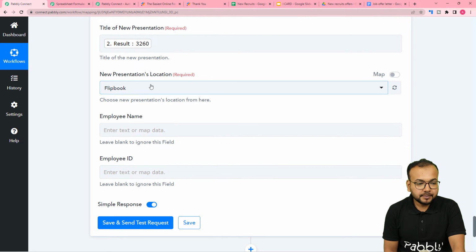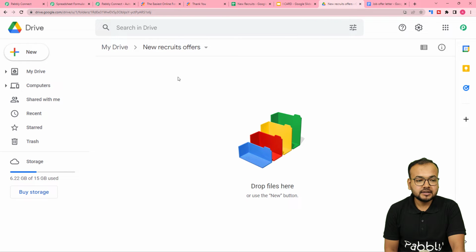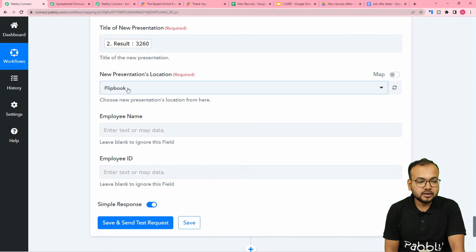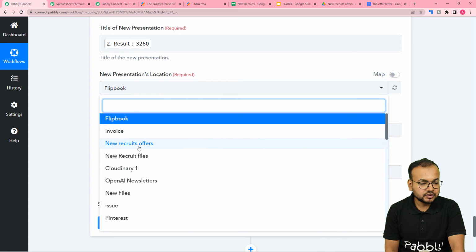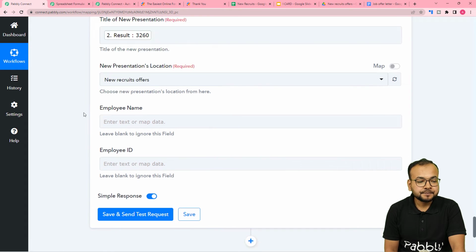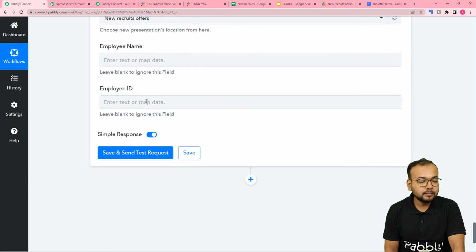And here it is asking for the presentation's location in your Google Drive. So here I have created a folder in my Google Drive. You can see here, named as new recruits offers folder. So here the newly generated iCards and offer letters will be saved. Okay, so I'm going to select this folder from this list. You can see the new recruit offers folder is here. Select this. Now it is asking for the employee name and the employee ID.